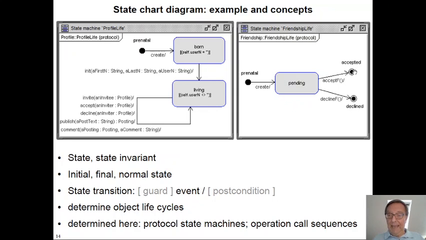And this symbol here means that we have reached a final state. This is a symbol for the final state. As you see here, there are no outgoing edges. And so in the state accepted and in the state declined, no operation calls are possible anymore for the friendship object. So this is quite a limited life cycle for the friendship object. There are exactly two complete life cycles, namely create accept or create decline.